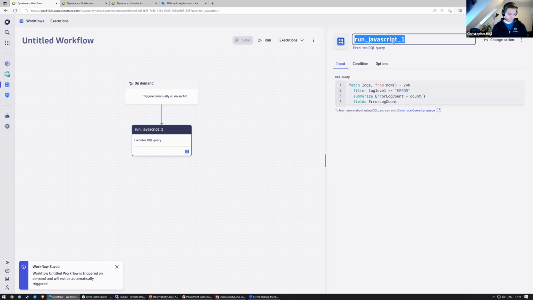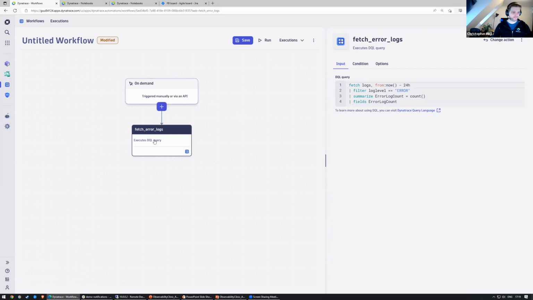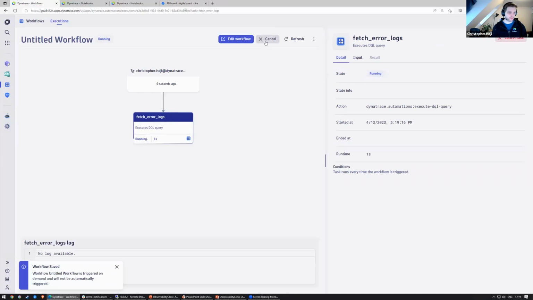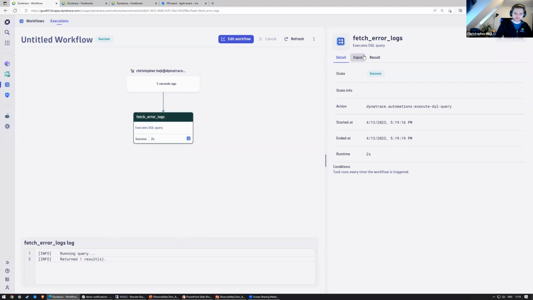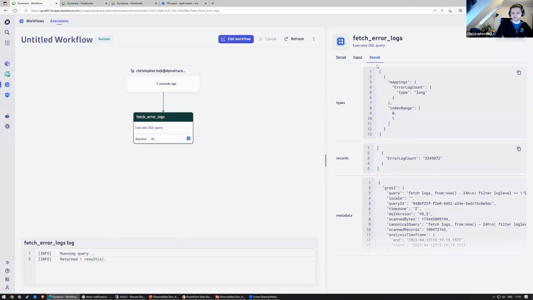And let's actually change that to something more sensible. Batch error logs. And we can run that as well without any JavaScript and just the DQL in there. And we get the similar type of metadata there. With one result, we can see the input with the query in this case and the result. So in this case, we actually see the records as well as some metadata that I get back from the Grail API that I can then use to do some more fancy stuff on top of that.